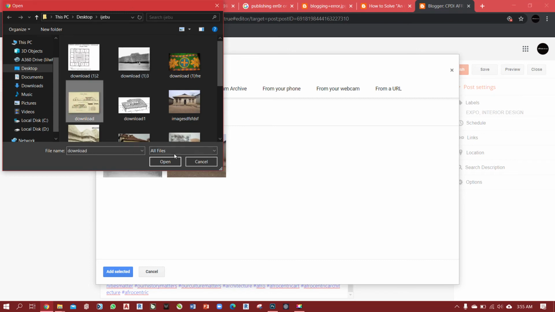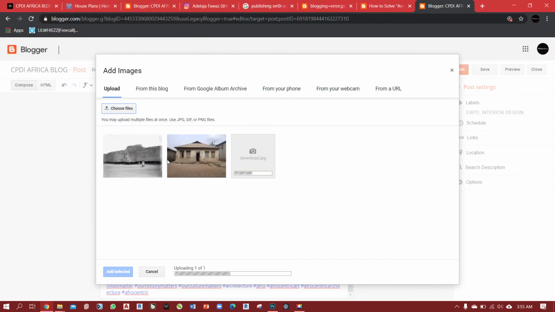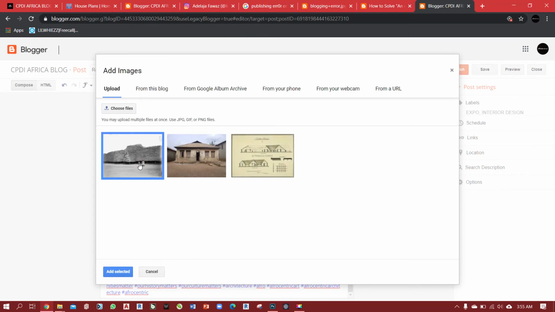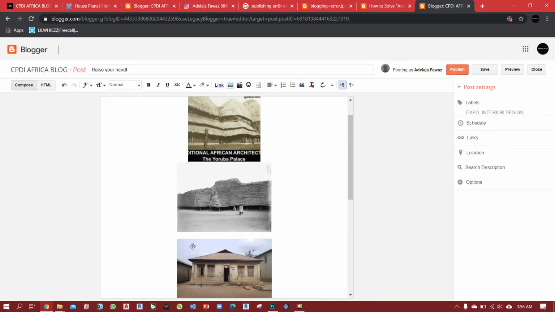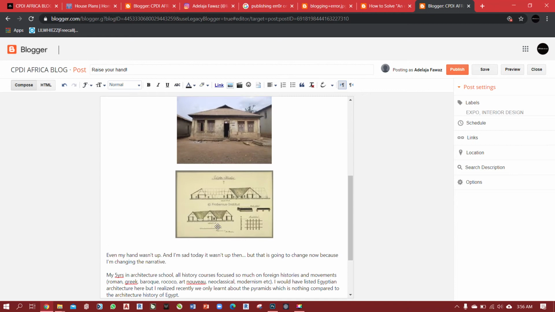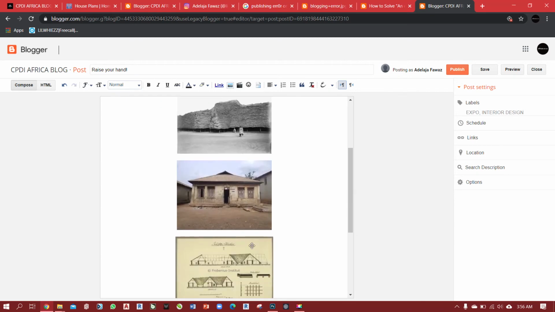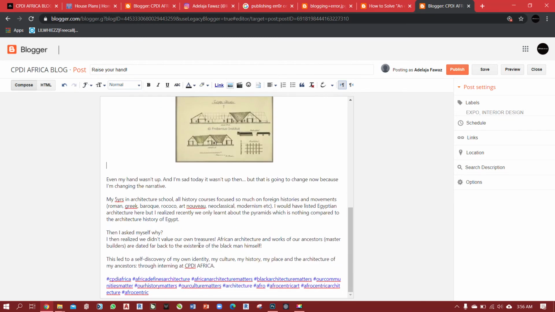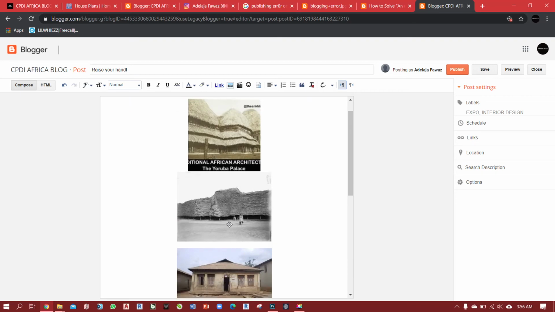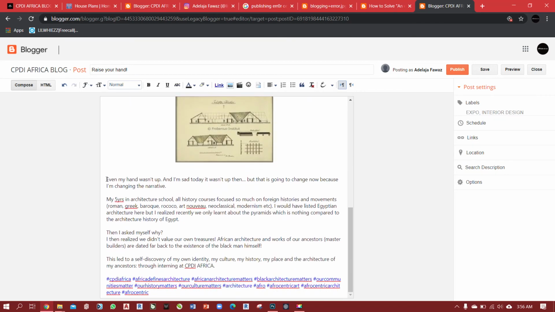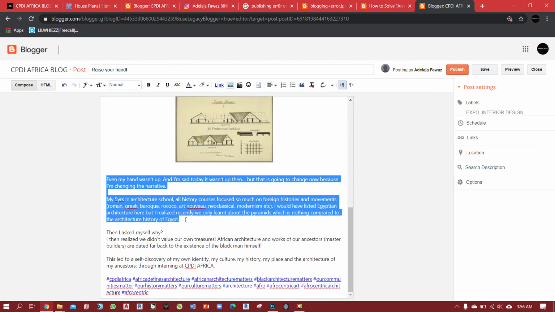I hope this video doesn't get so heavy. About 18 minutes. Okay, so you just select everything. You say add selected. Can you see that? But we have a problem here. The images were not placed exactly where we wanted them to be. So you can simply just highlight and rearrange and re-edit whatever you want to do.